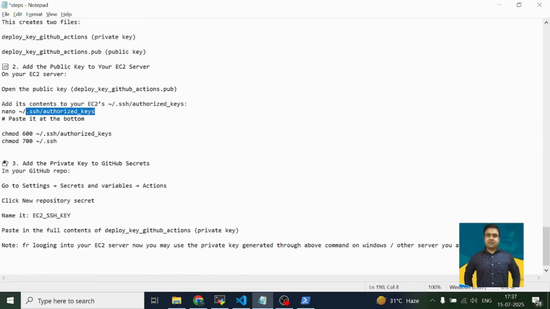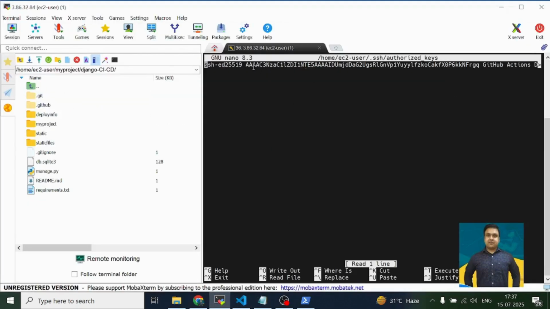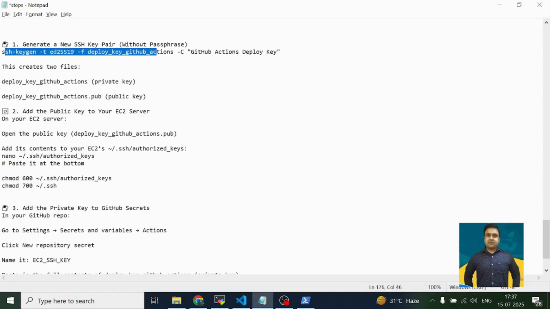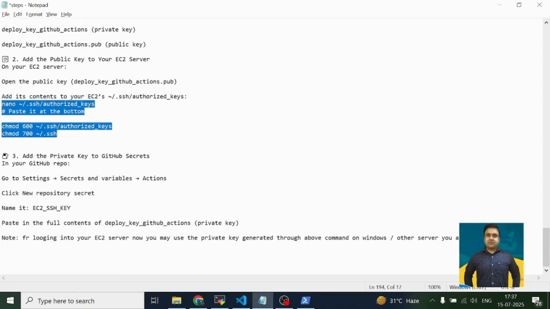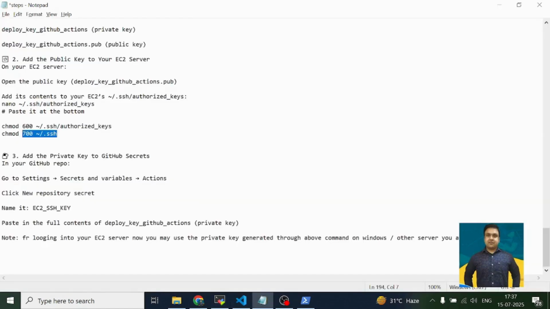You can open the public key using this command. See, on my EC2 server, I'm going to open it like this. This is my public key. Earlier the public key was different. Now what I did was I replaced the public key with the one which I generated from here. After generating the public key, I simply gave these permissions to the authorized keys. And then after that, I was not able to access my EC2 server. Why? Because I replaced the public key.